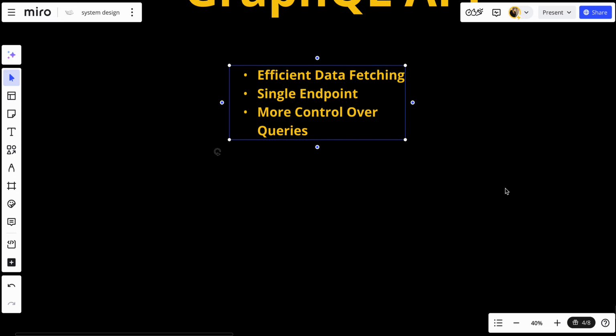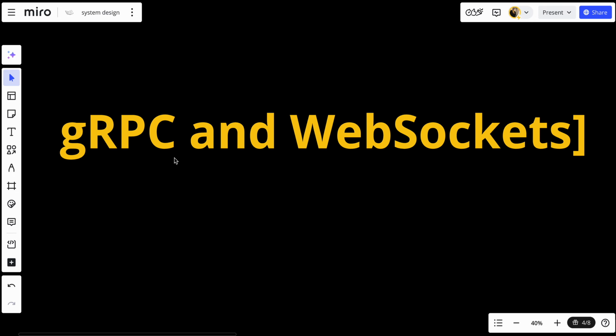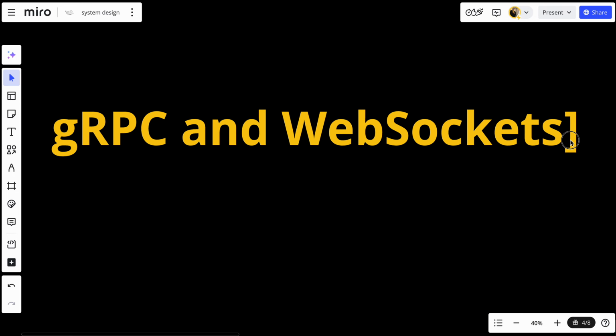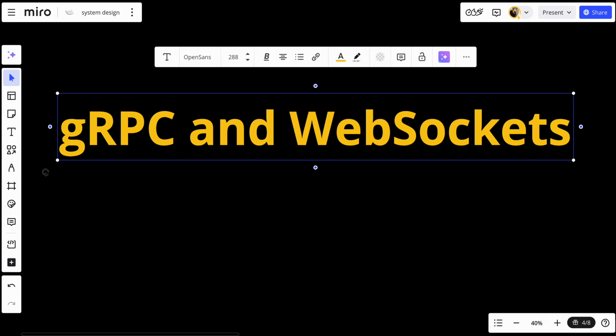Number five, we need to talk about gRPC and WebSockets. There are two other popular types of APIs, which are gRPC and WebSockets. gRPC was developed by Google. gRPC uses HTTP/2 for faster communication. It's especially useful in microservices architecture where performance is critical.